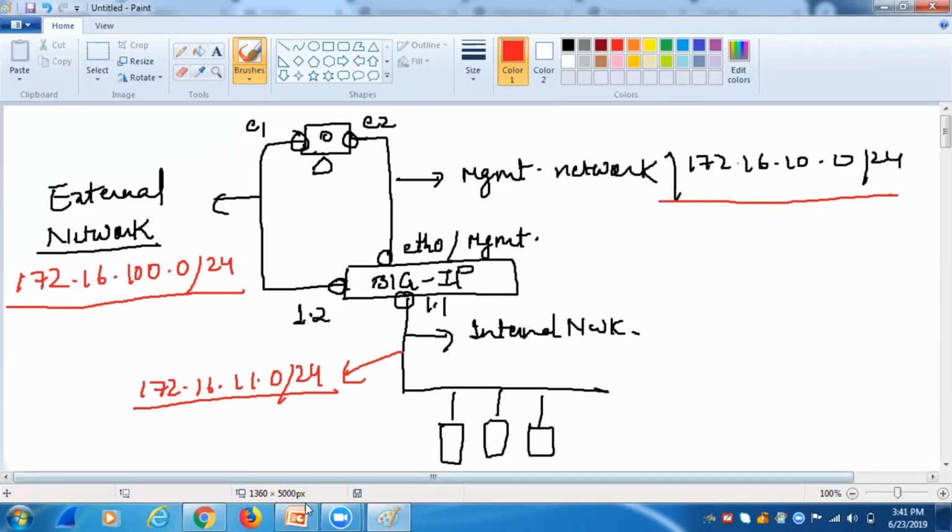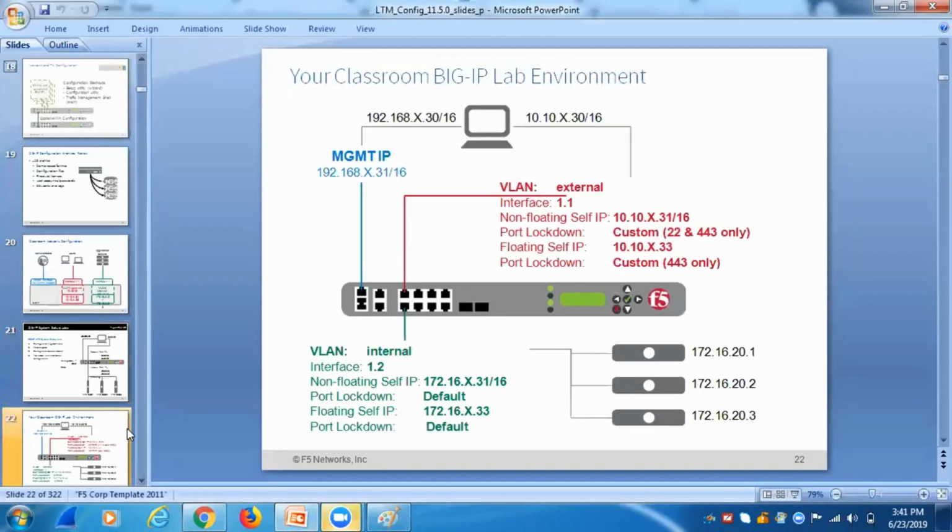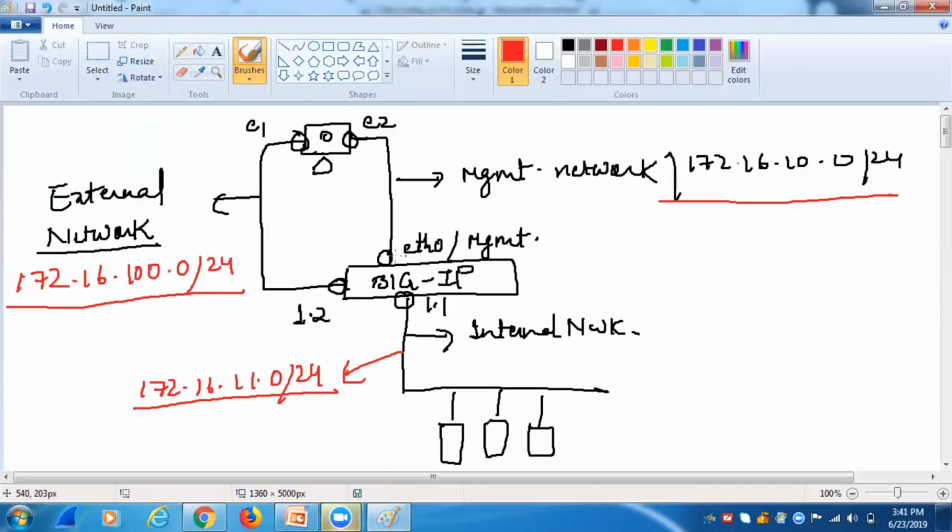Okay, so let's move on to the next slides. That is the same, explaining the internal network and all that. One more thing, the IP addresses I have given to the F5 will end with .11 in every network. Here it will be 100.11, here it will be 11.11. 172.16.11.11 will be the self IP address of this interface, and .11 will be the self IP address of this interface.